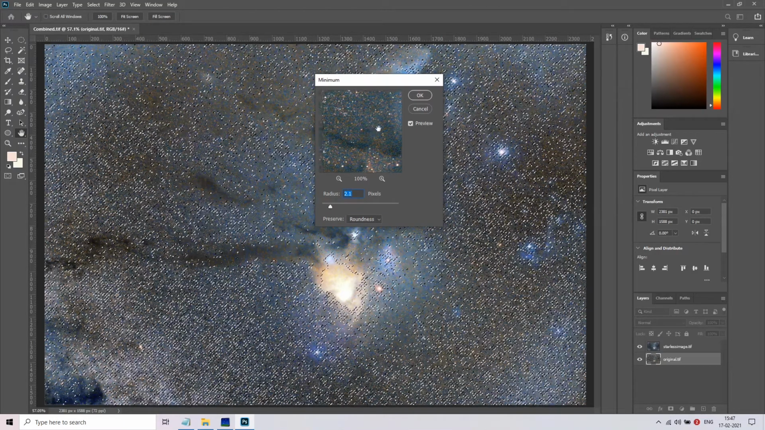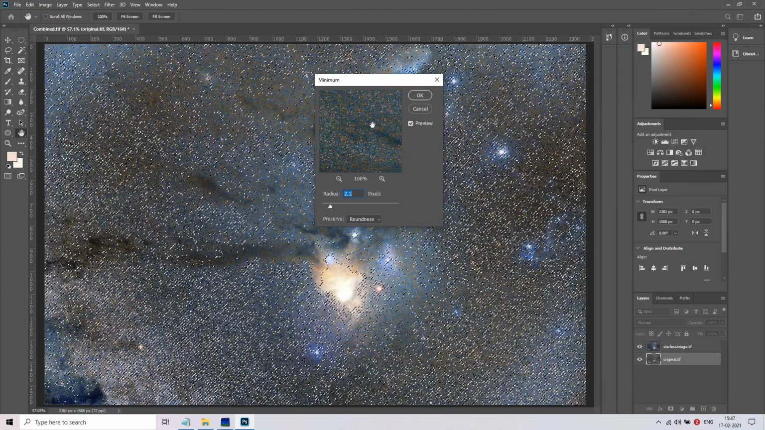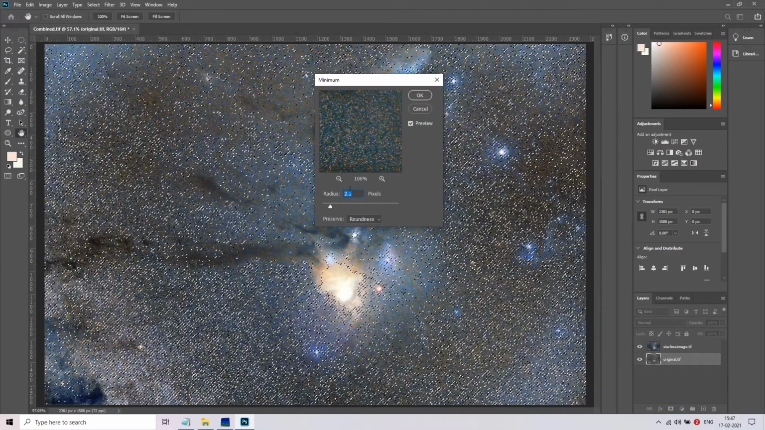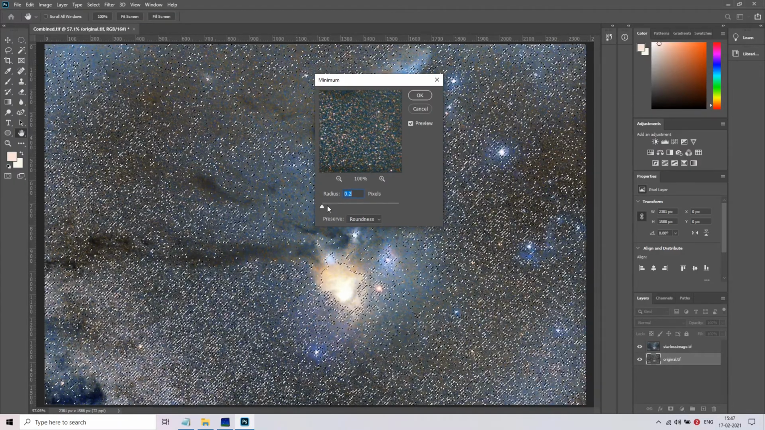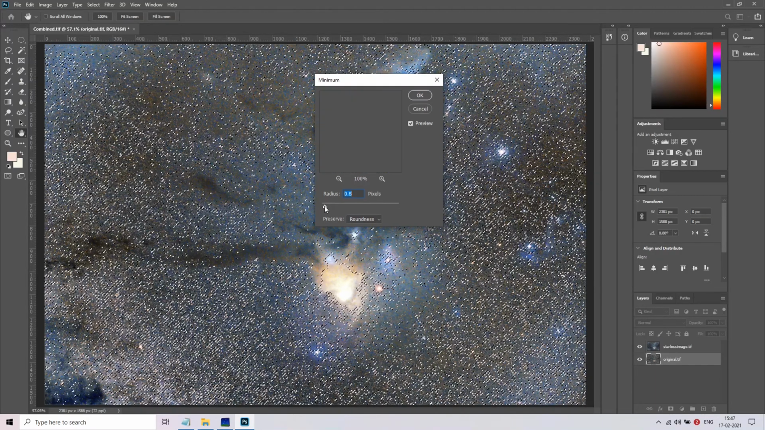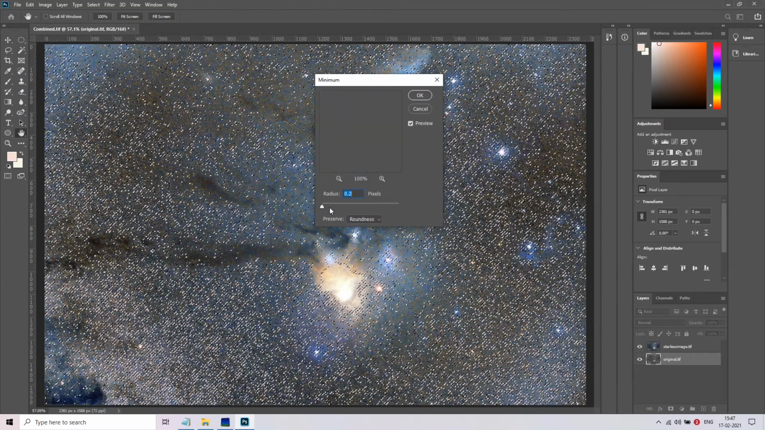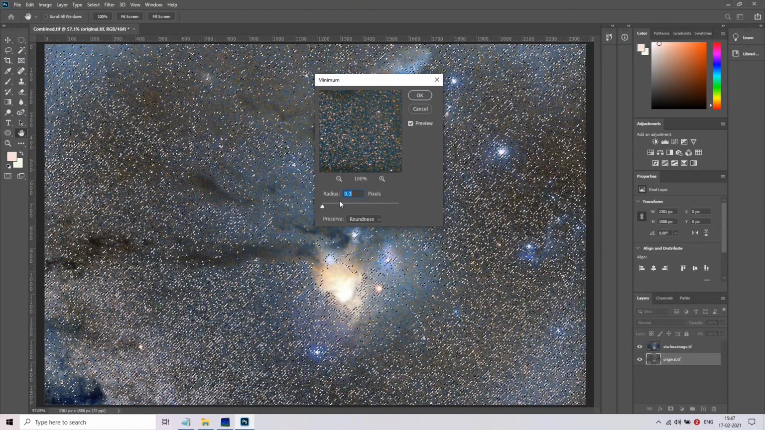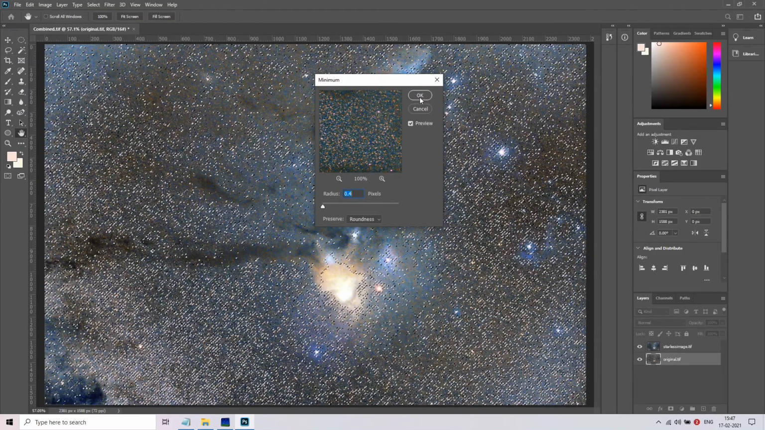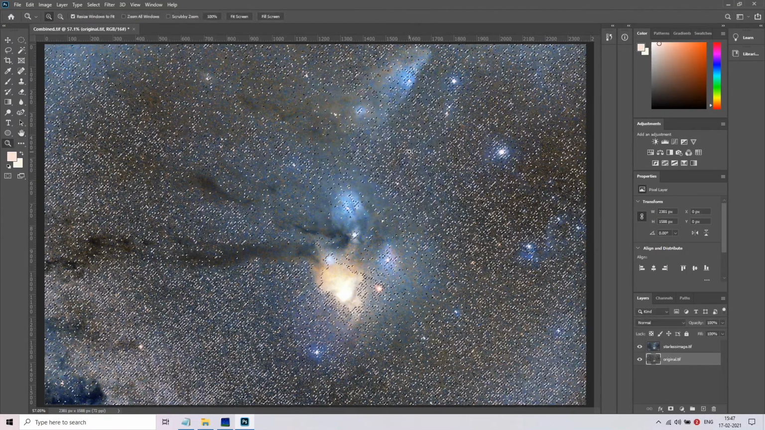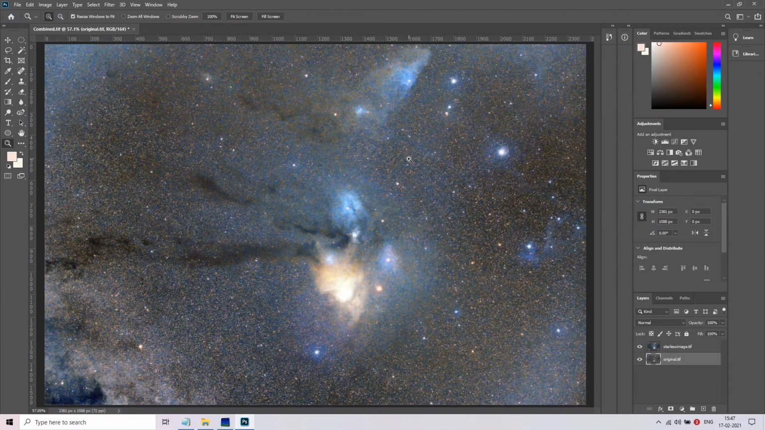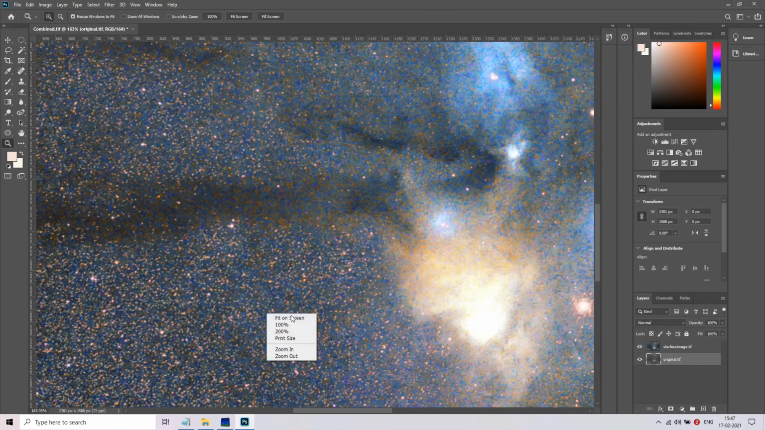So this is quite an aggressive removal of stars. So we don't want that much. We want it to be just around 0.3. Okay, 0.4 looks good, I think, for now. Let's see how it looks. You can always go back. Okay, that's quite a lot. So as you can see, a lot of the stars are gone.